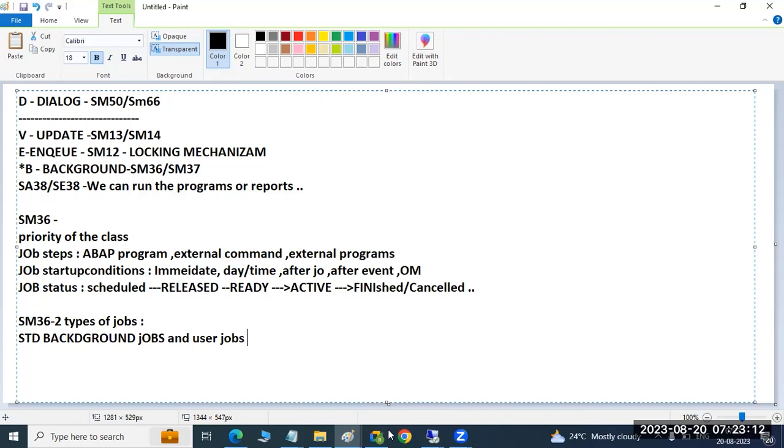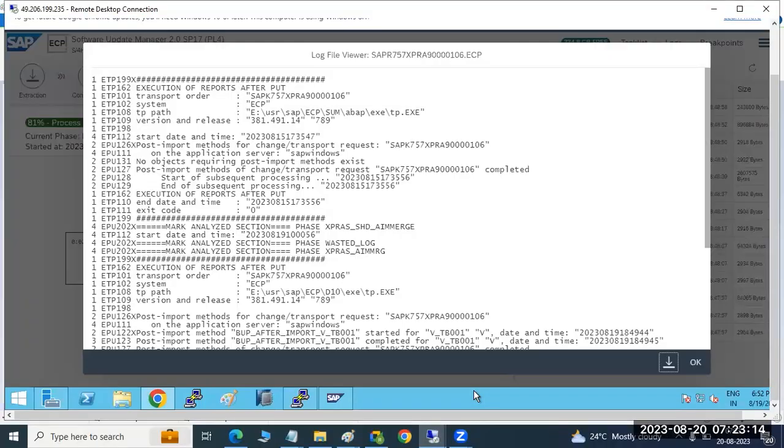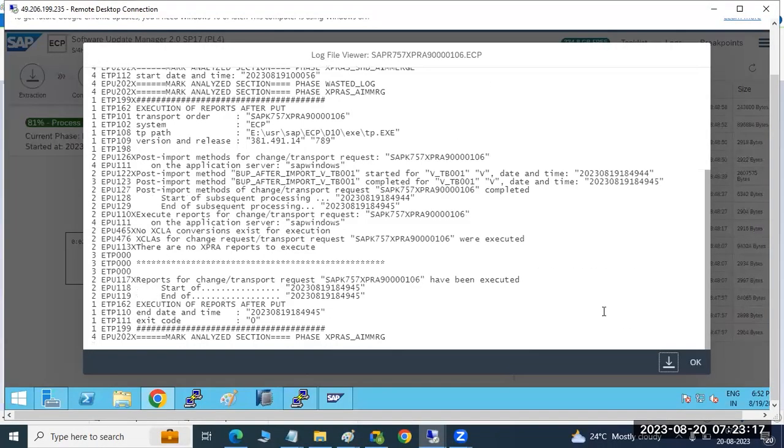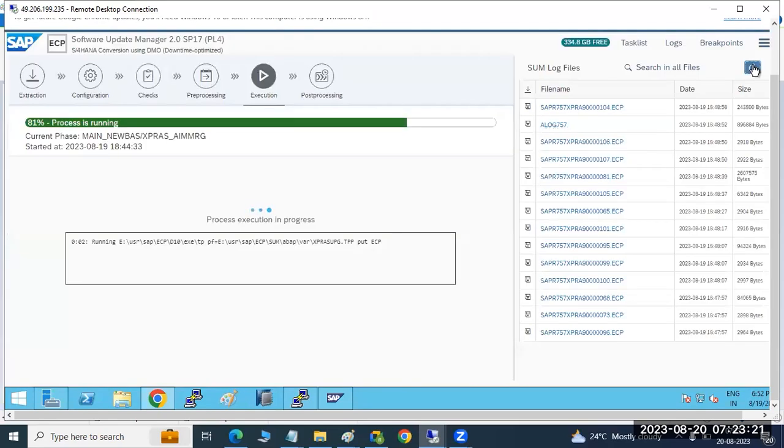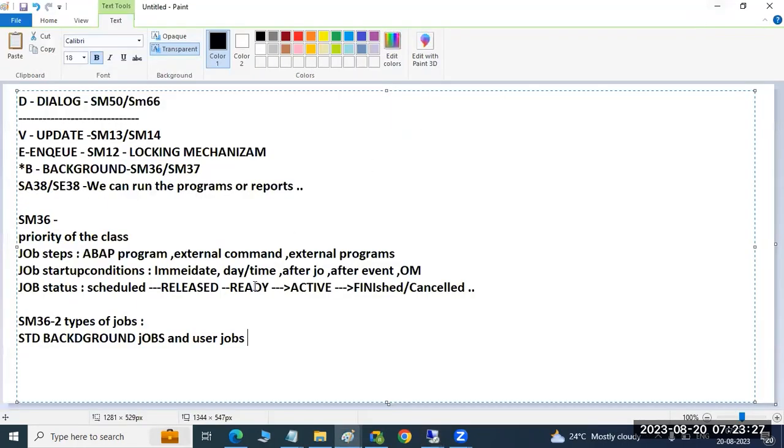So two types of jobs: standard jobs and user jobs. Normally we call the user jobs custom jobs. Standard jobs and custom jobs are available in the systems. So that is the background jobs related information.